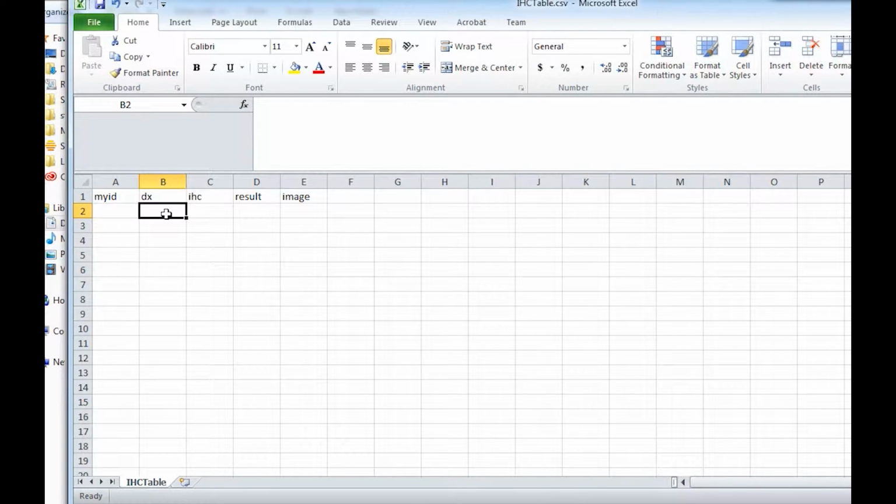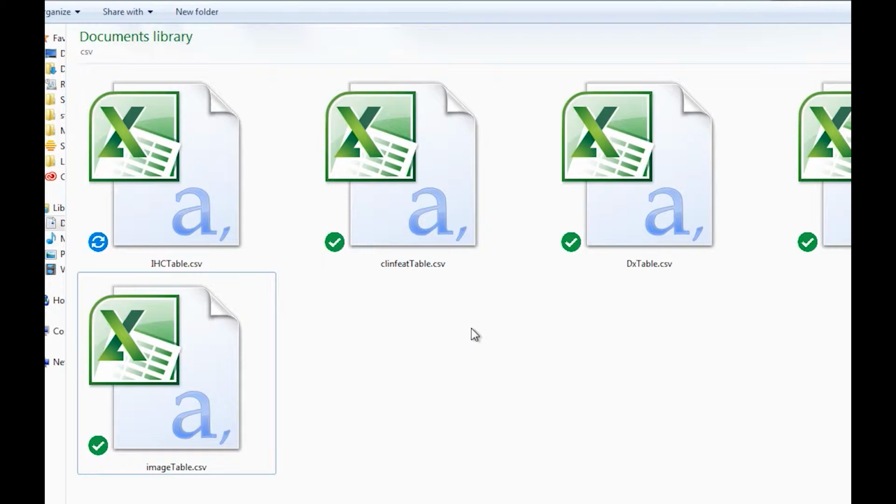Next, open up the IHC table CSV file. Paste alveolar soft part sarcoma exactly as it is typed in the DX table. For alveolar soft part sarcoma, let's include two pertinent IHCs for now, TFE3 and keratin, under the IHC column. For the result, either use a plus sign, minus sign, NUC plus or minus, F plus or minus, or VAR for variable expression. Finally, let's update the image table.